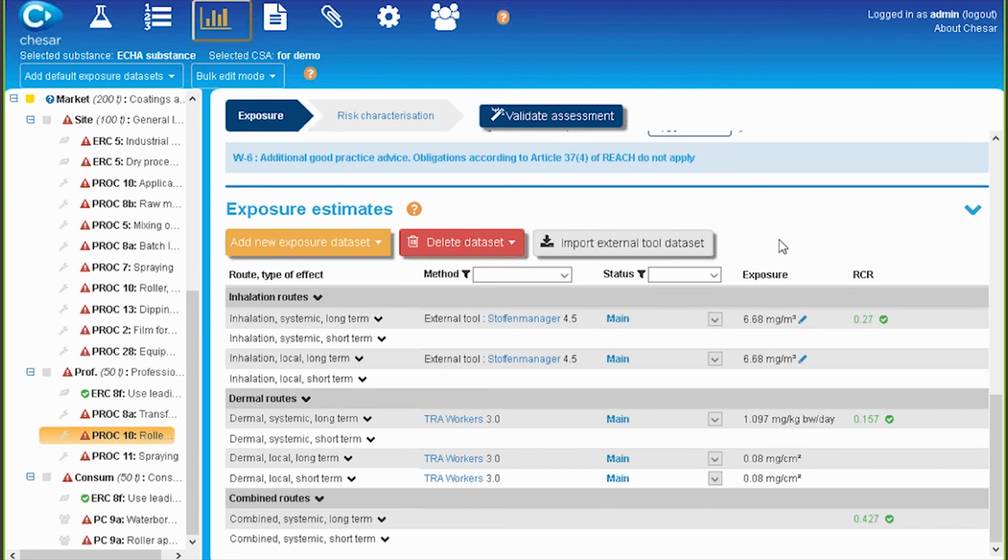Fortunately, in the future, instead of doing all this, you can import your Stoffen Manager assessment directly. It was actually possible in Chesar 2 for Stoffen Manager. It's not yet possible in Chesar 3, but we are working with them so that they can adapt their format to a Chesar 3 format. The same can be done in other cases. Instead of adding a tool, you just add a measure data set. You will have to do the same. You add exposure estimates, related conditions of use, etc.